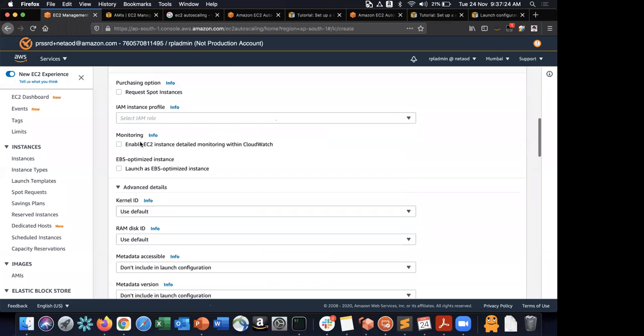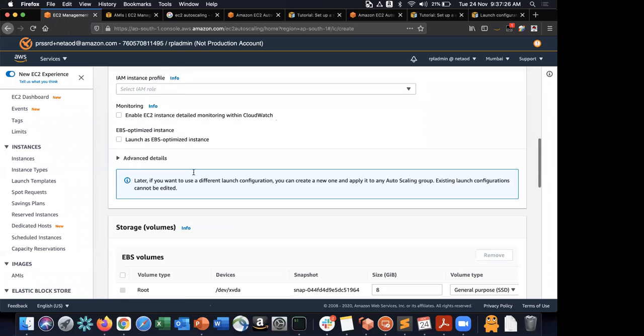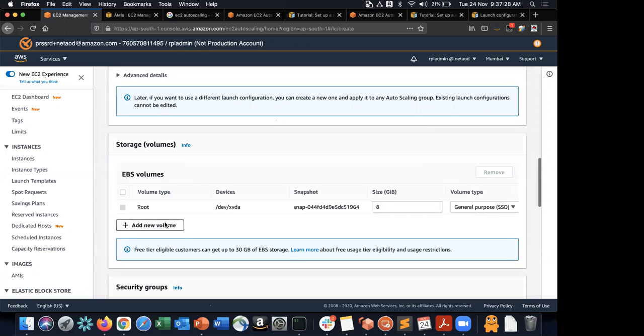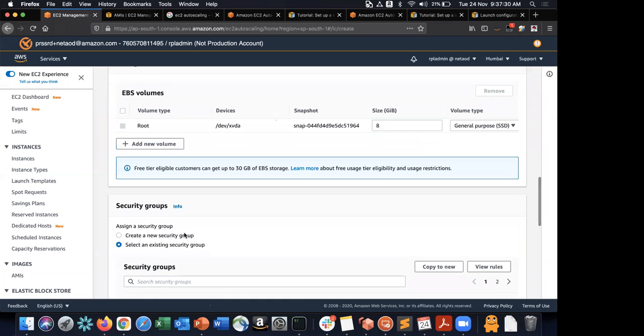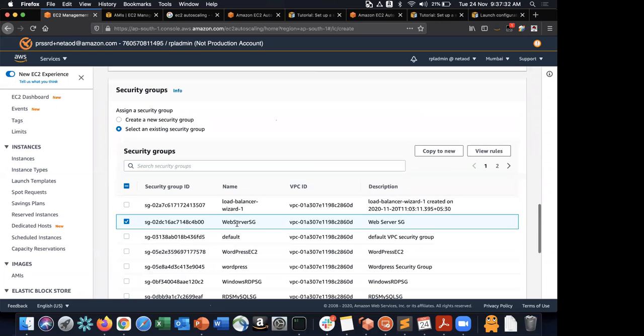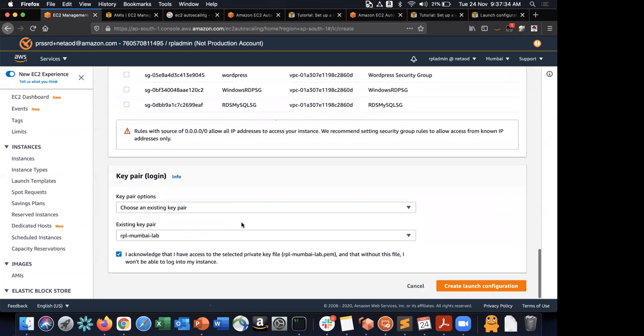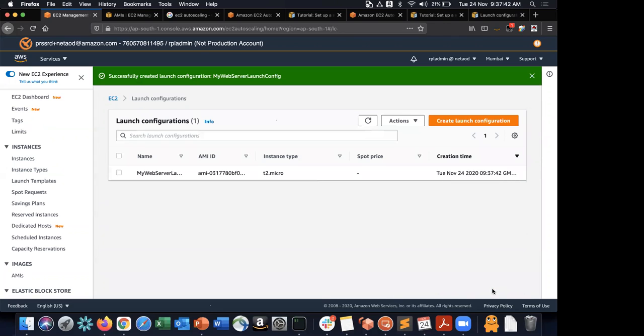Advanced configuration, I'm not doing anything. I'm just leaving it by default. Then storage volumes, I'm just leaving it as it is. Security group, I've selected my web server security group, and after that key pair, I've given the key pair of our RPL Mumbai lab, right? So I'll just say, okay, create a launch configuration. Okay, so it has created a new launch configuration.